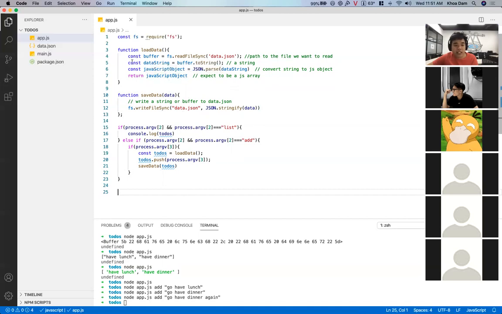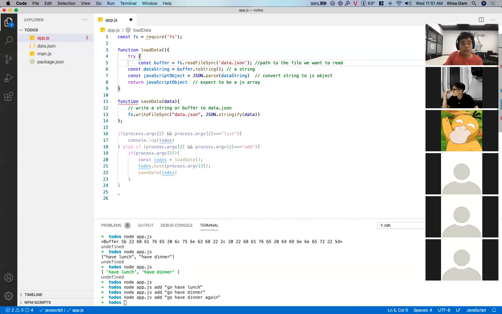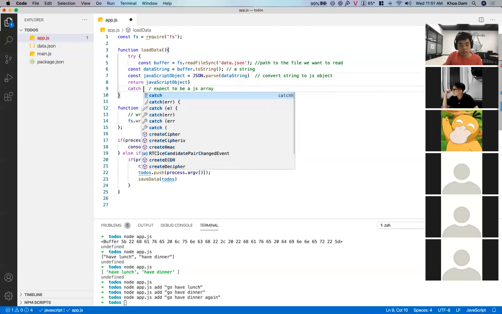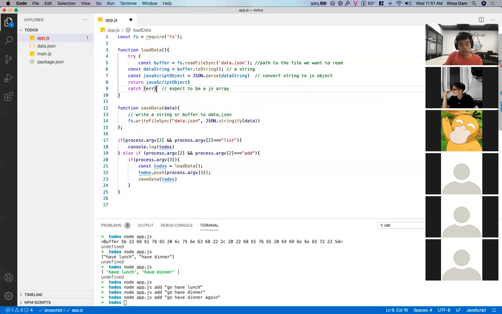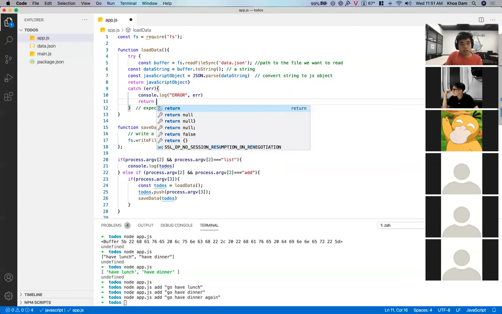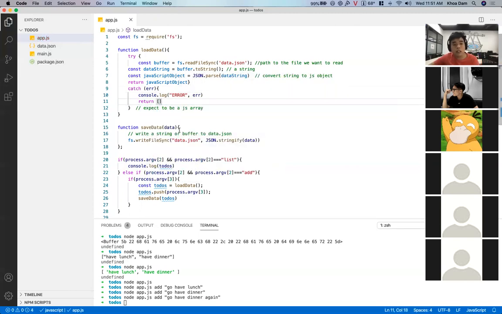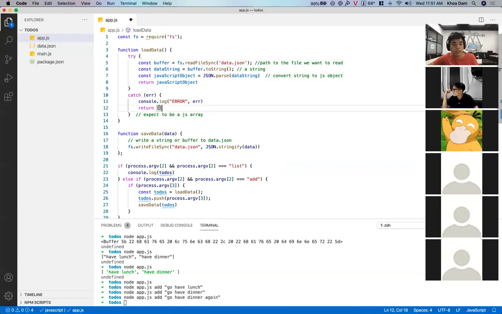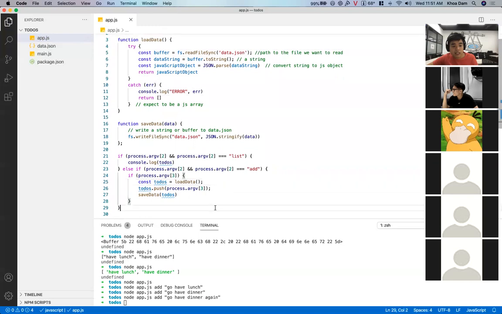Okay, one way you can improve it is to use try and catch. You can use try and catch here. So if something's wrong when we read the data, we can always return an empty array, right? Yeah. Don't worry.